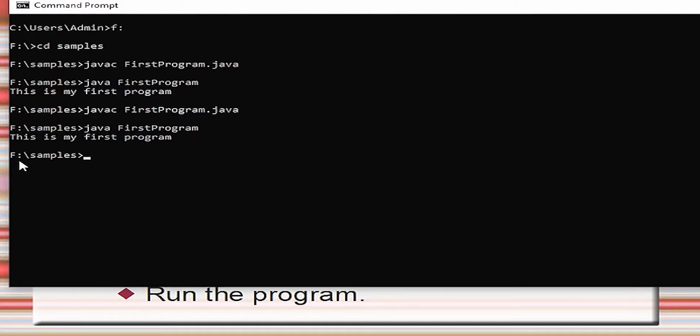So I went to the F drive and samples. So now I'm compiling my program with the command javac first program dot java. So I have compiled it successfully.